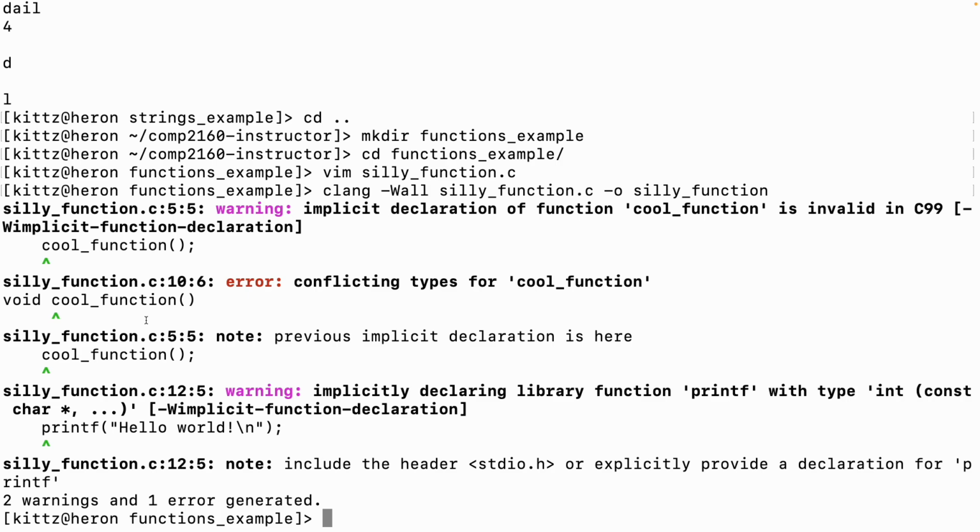This is a consequence of the previous warning. We didn't specify a return type when calling cool function, so the compiler gets mad at us because that technically conflicts with the declaration that this will return nothing. And then this warning was due to me forgetting stdio, so we'll fix that. Oops.